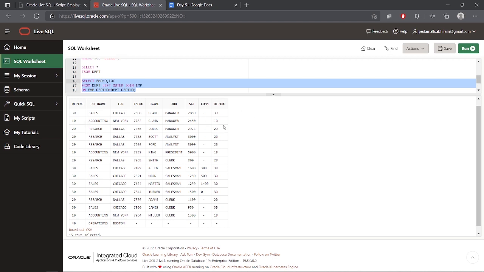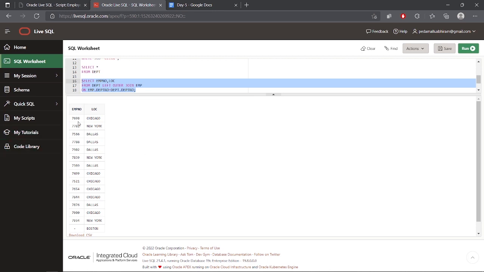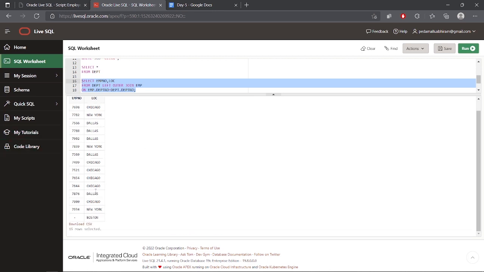So the department number will not be repeated twice, obviously. See, employee number and the location have been shown. You can use it in any sort. But I'm going to keep it like this only.